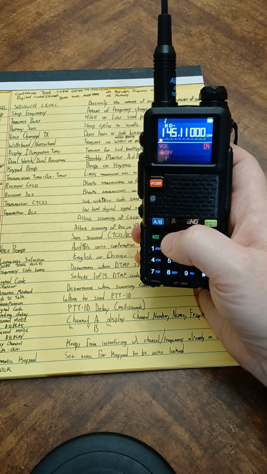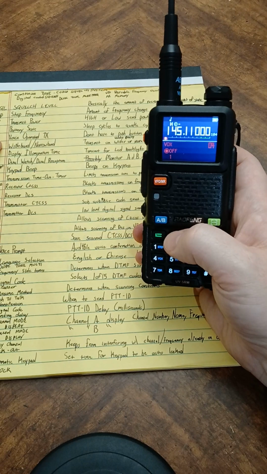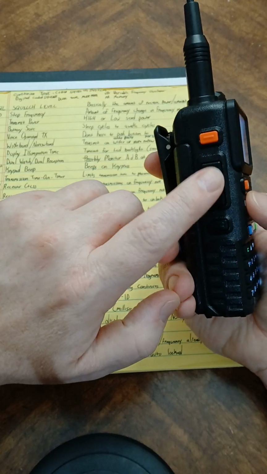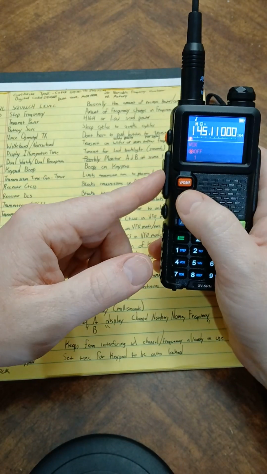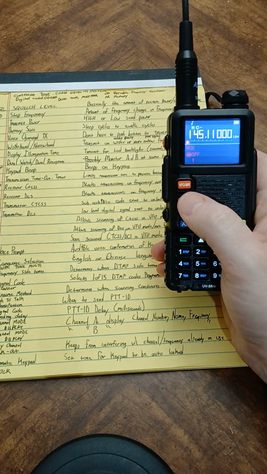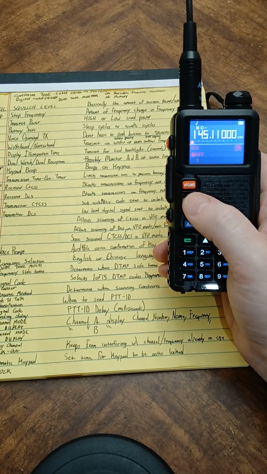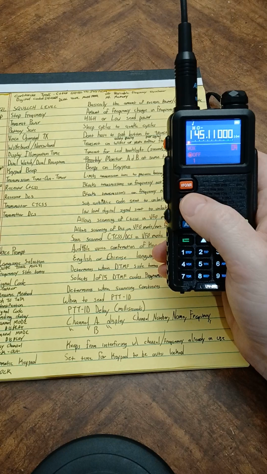Your next one is Vox or VOX. That's your voice operated text. On the side, this button here is your push to talk button. That's how you transmit. You don't have to use that button when you have Vox turned on.